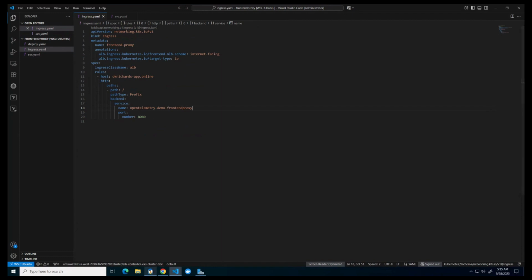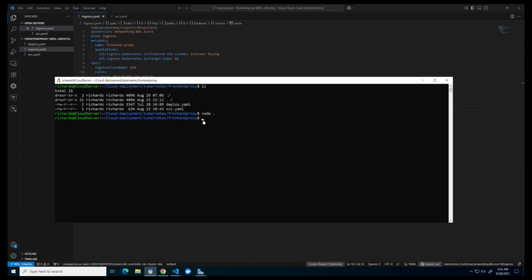So now I'm going to go ahead to deploy this. I'll say kubectl apply -f. What I'm deploying first is the deployment. When I'm done with that, I'm just going to go ahead to deploy the SVC, which is the services. As you see, it ran. I'm going to go ahead to deploy the ingress now.